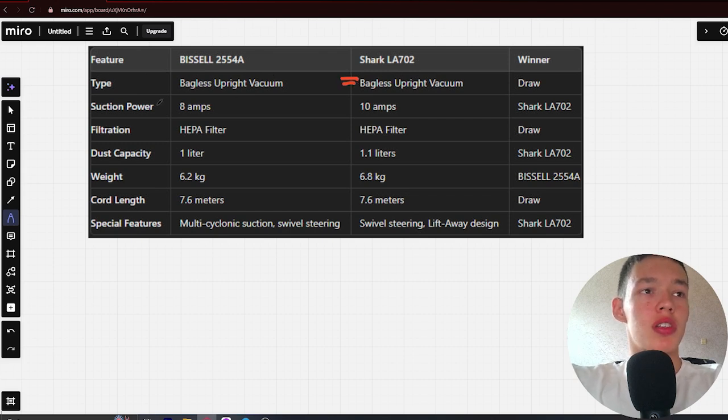Draw. Next, suction power: 8 amps and 10 amps, win for Shark. Next, filtration: HEPA filter and HEPA filter. Draw. Next, dust capacity: 1 liter and 1.2 liters, win for Shark. Next, weight: 6.2 kilograms and 6.8 kilograms, win for Bissell. Next, cord length: 7.6 meters and 7.6 meters. Draw. Next, special features: multi cyclone suction and swivel steering, and swivel steering with lift-away design, win for Shark.